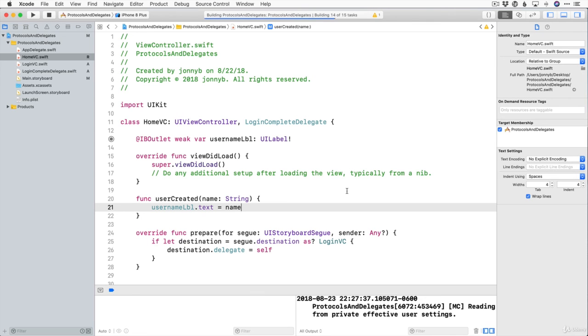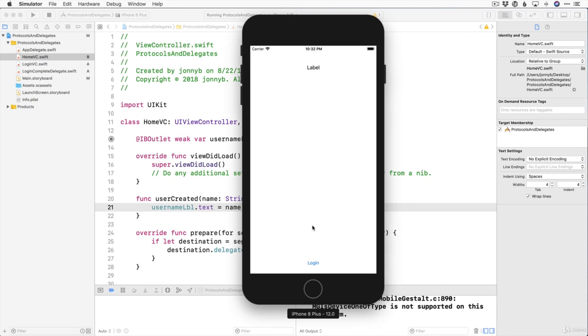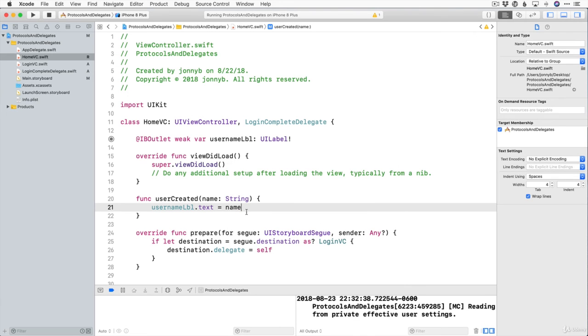So let's run this and make sure it's working as expected now. All right, gonna press login, put in a name and say done, and there we go. Now it's working because the home VC has set itself to be the delegate for login VC. All right, perfect. So if you are working with a protocol and delegate and you're clicking and nothing seems to be happening, remember this, that you should go and make sure that you actually set the delegate.